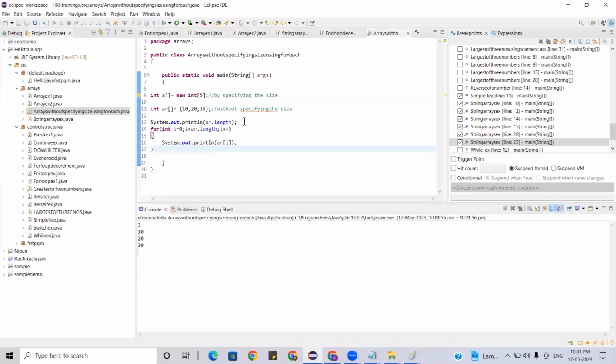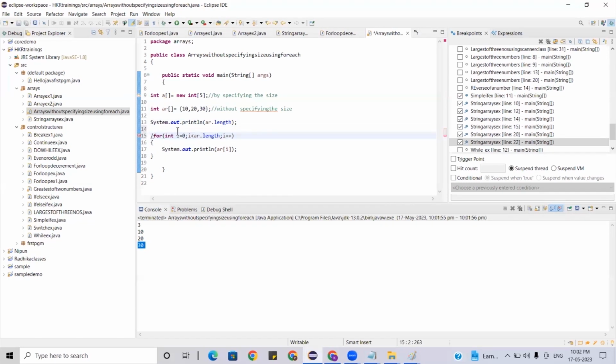So you are getting array.length, which is 3, and the elements 10, 20, 30. So how many elements are there? Only 3 elements, so 3 is printed. Next, 10, 20, 30 is also printed. But this is using the for loop. So what is this? i equals 0 is initialization, ar.length is a condition, and this is an incrementation or a decrementation operator.